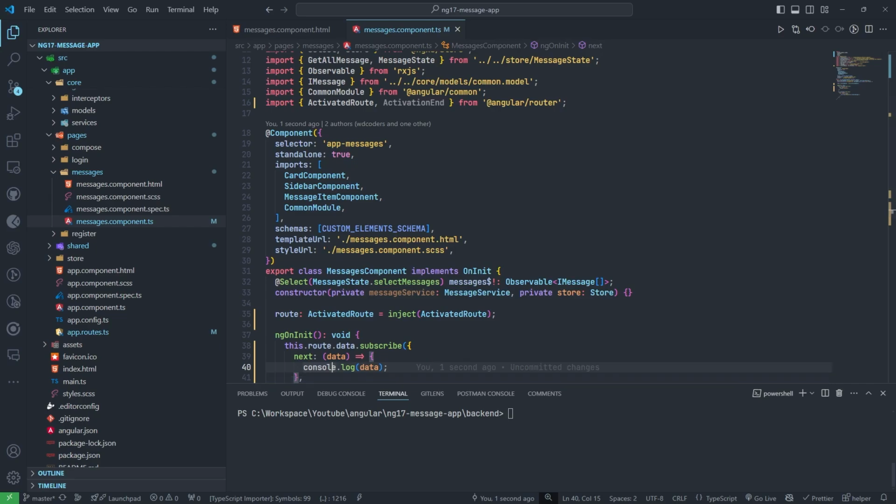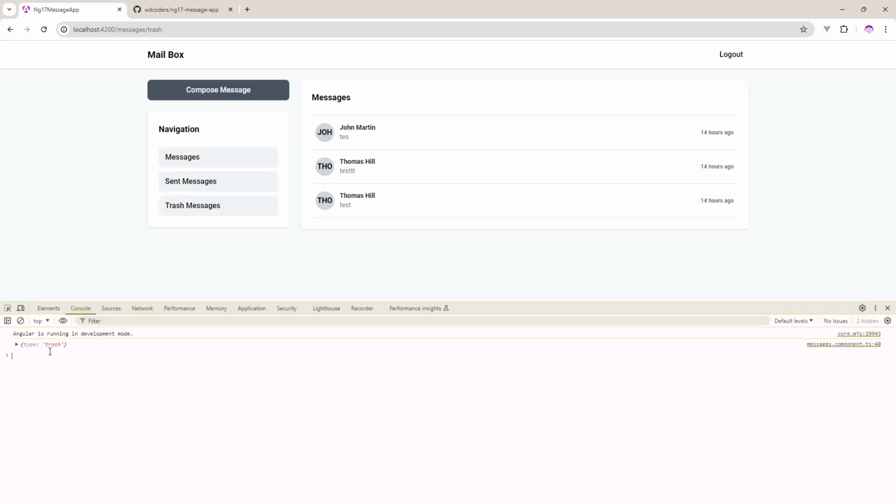Now we need to check in the console what is coming. So here we have the type is trash, because we are on the trash screen. Now if I click on this one, inbox here, and message. Okay, so this is working fine.